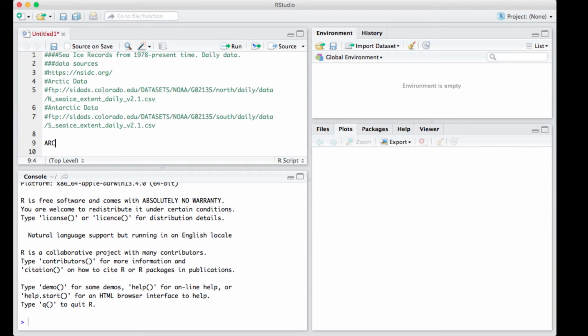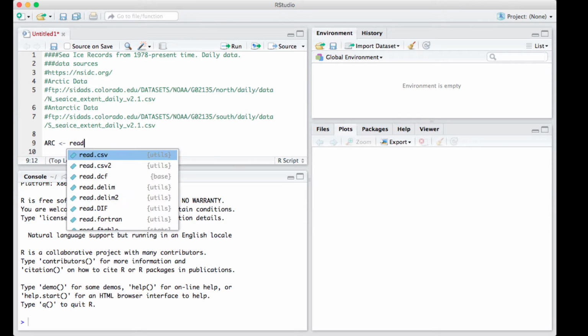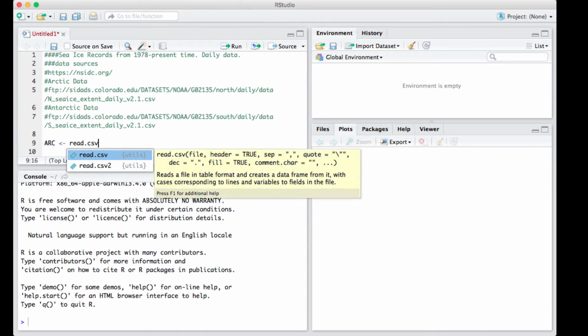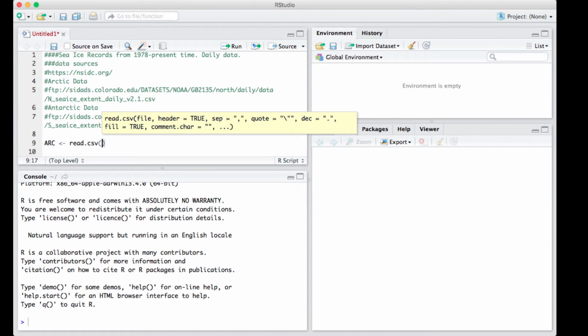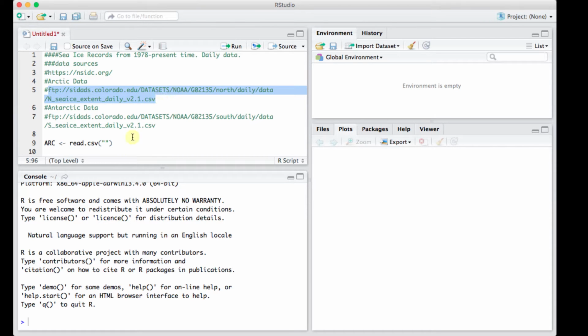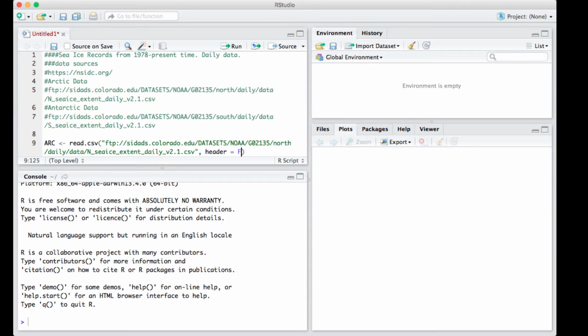Let's call something arc. This is for our Arctic data. We're going to use the function read.csv again, which stands for reading comma separated values. And let's put our Arctic data set in here. Okay. And in this particular case, what we're going to do is not read in a header. So we're going to have header equals FALSE.